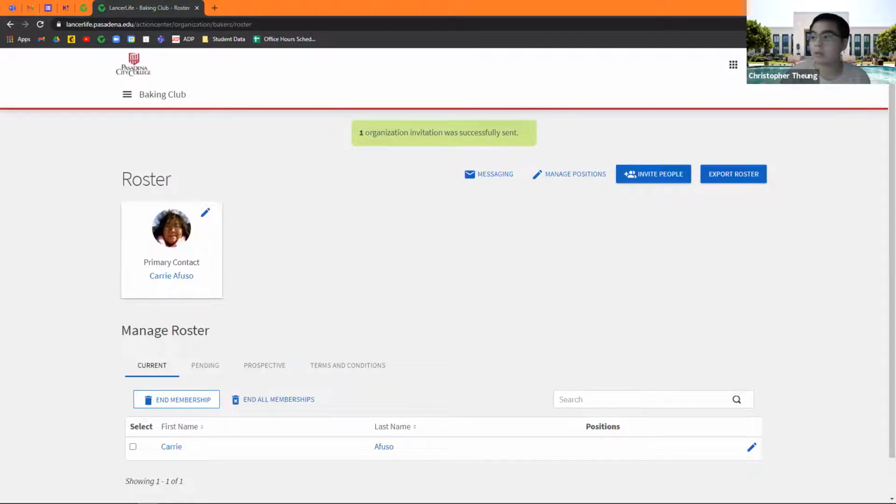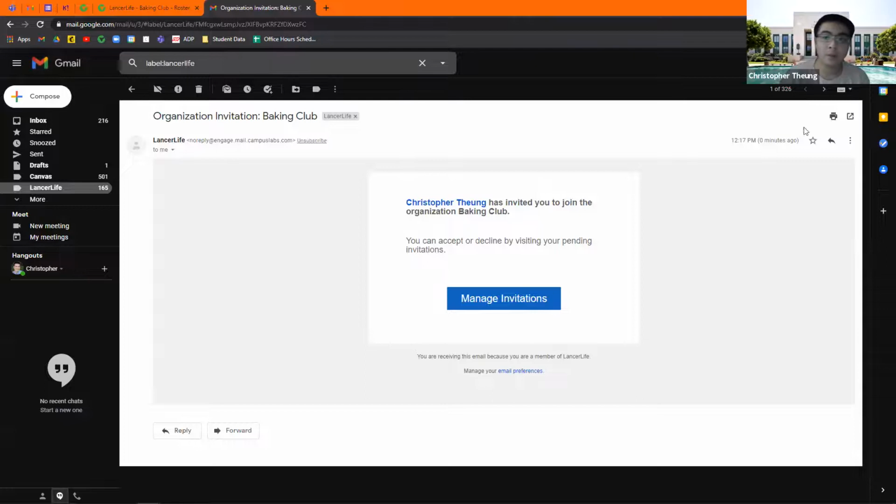One organization invitation was successfully sent. So let me run to my inbox here and show you what it looks like. If I bring this tab back in, I'm in my student email, right? PCC logo is in the upper right. I got this super simple, short and sweet email. The person who invited you wants you to join their club.